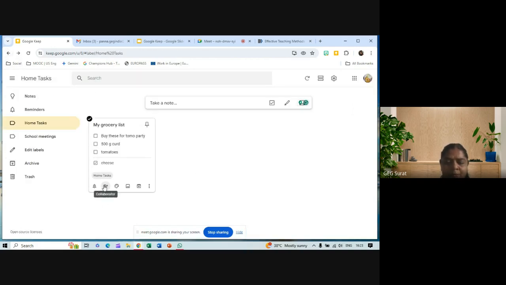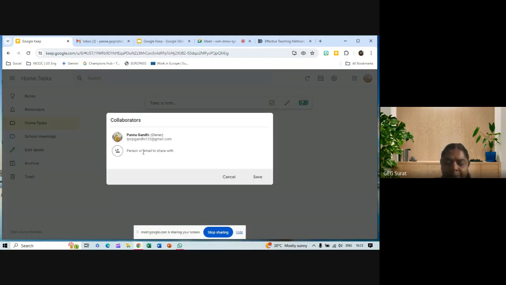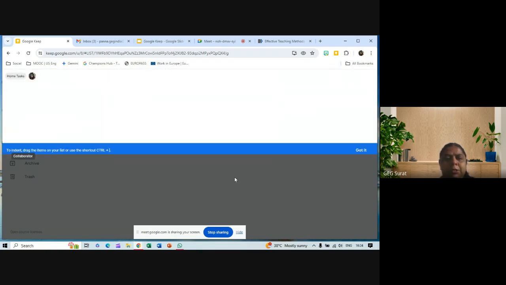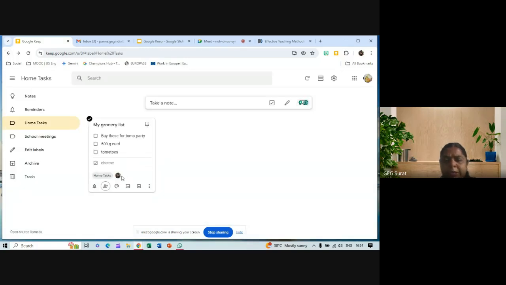So what I would do is go to this place. You can see here a plus sign called collaborators. When you click on this, you can add a person here, add the email address of that person, and save. So you can see here the person is added, you can see the picture here.